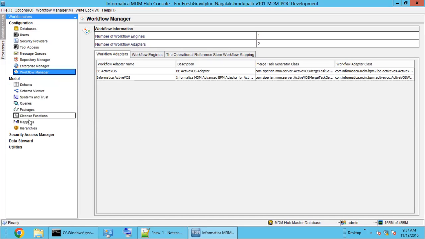Now coming to the model section. If you are a developer, you will spend 70 to 80% of your time in this model section, because it is very important for developers. The configuration section is used very rarely, mostly by admins, or by developers only once or twice a week. But we spend 80 to 90% of our time within the model section. Why? Because in the model section we do the core development of the MDM.